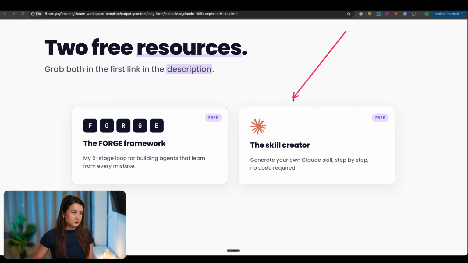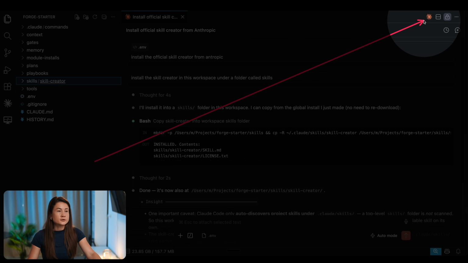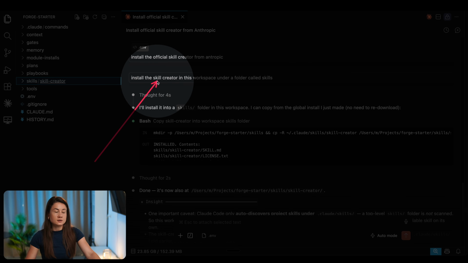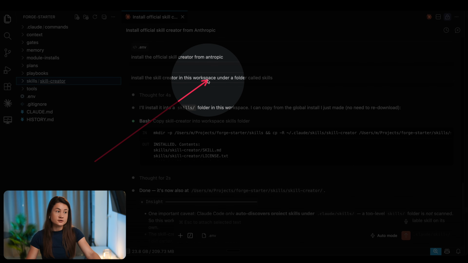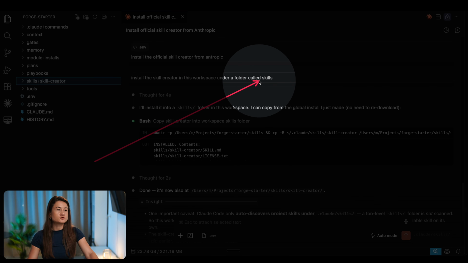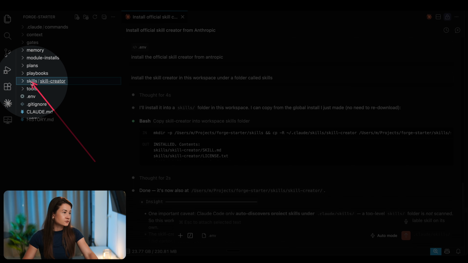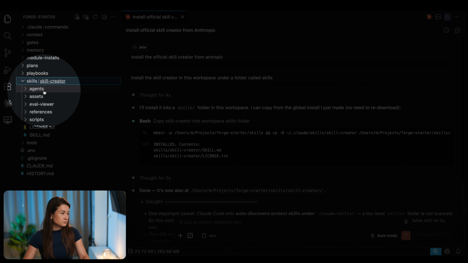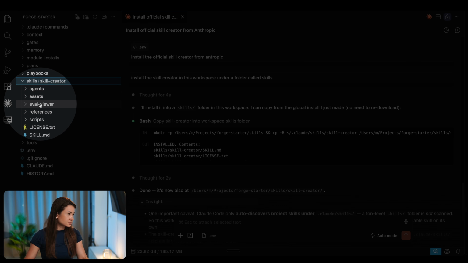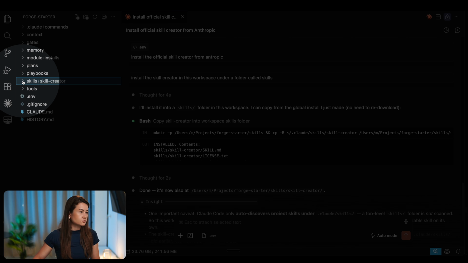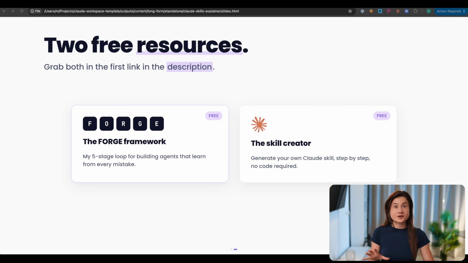Let's also install the Skill Creator. Open the Claude extension using this icon and ask it, please install the Skill Creator in this workspace under a folder called Skills. What's gonna happen is we are gonna have this new folder that has agents, assets, evaluation, references, and scripts. This is the official one from Anthropic. Both prerequisites are in place. We have the Forge framework and the Skill Creator.